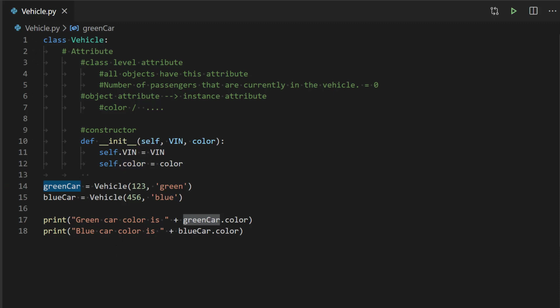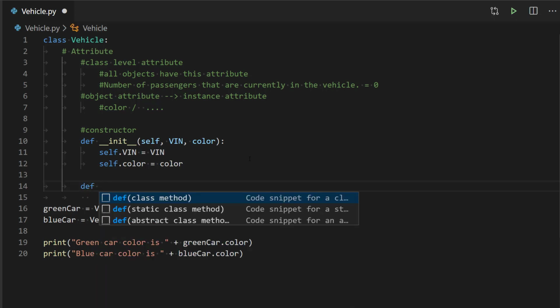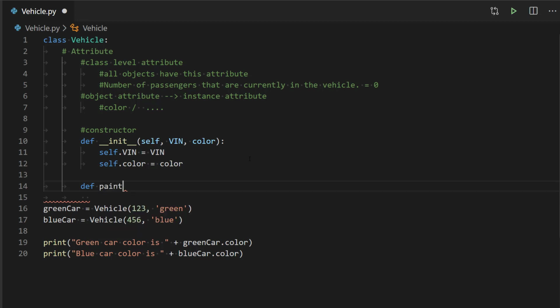The next thing that I want to show you is the behaviors of the object. So when I want to create a behavior for an object, all I need to do is come here and create a function. So I'm going to say def, and I want to paint car, right? I want to paint the car. The first thing that I need to pass to it is always self, and then let's do new color, right? I want to pass it a new color.